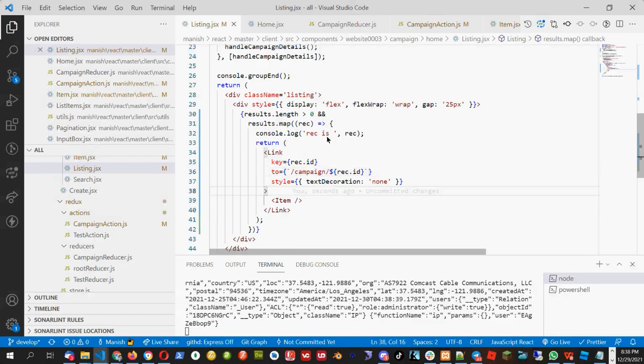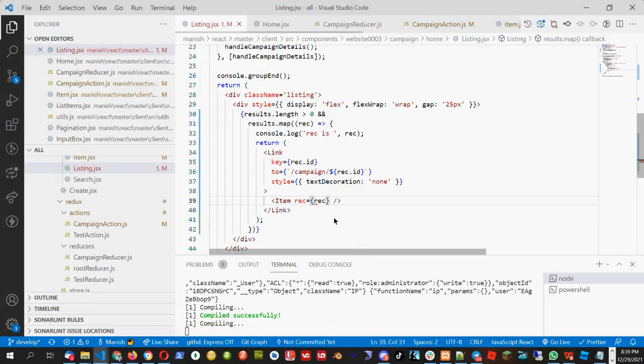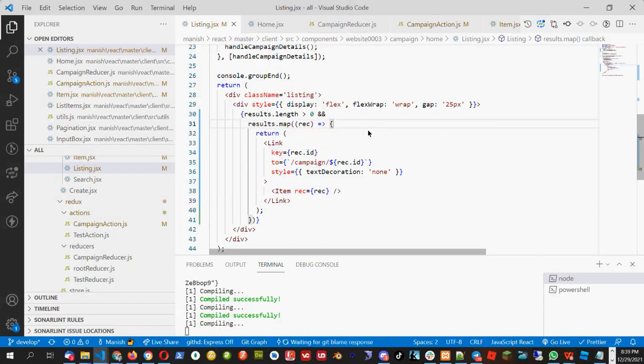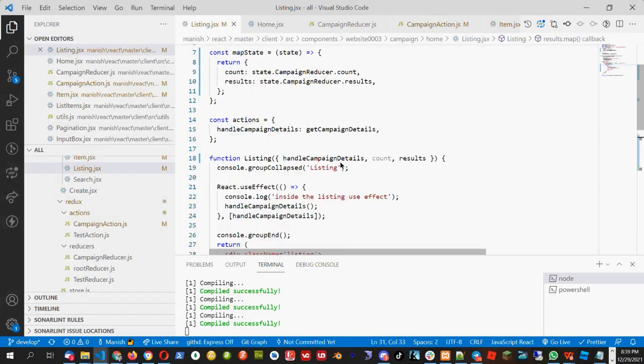Okay, now this record has to be passed to this item. Otherwise, how will we display each item differently? So let's put this record here, record equal to record. Now this record will be passed to this item, and then in this item we will be able to display the details as we want. So this part is done, this page is done.